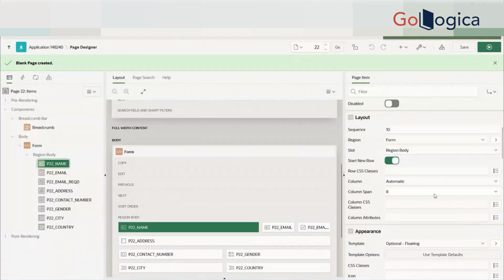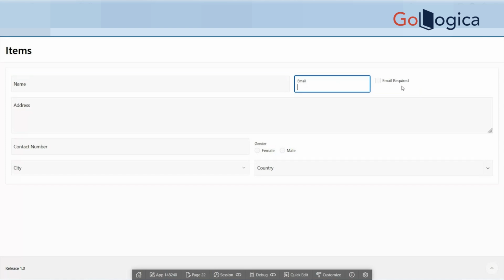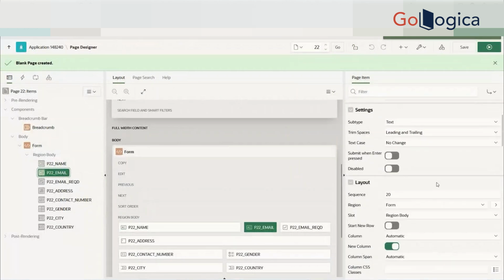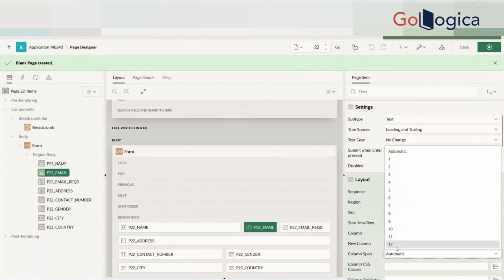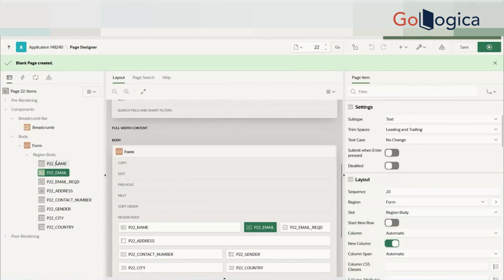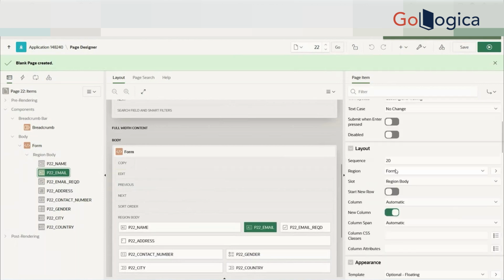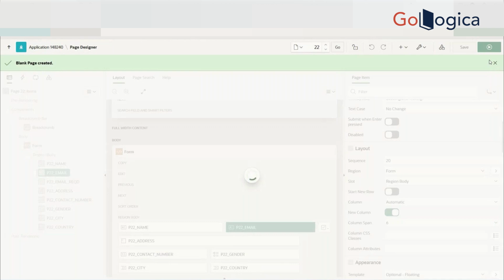Okay. Now if I reduce it to 7, so you see width is a little bit reduced and these both are equally distributed. Now email also, what happens, as I told you it's up to 12. Now 7 is given to this one, name. If I choose here 6, now let's see what will happen. This page will throw an error.